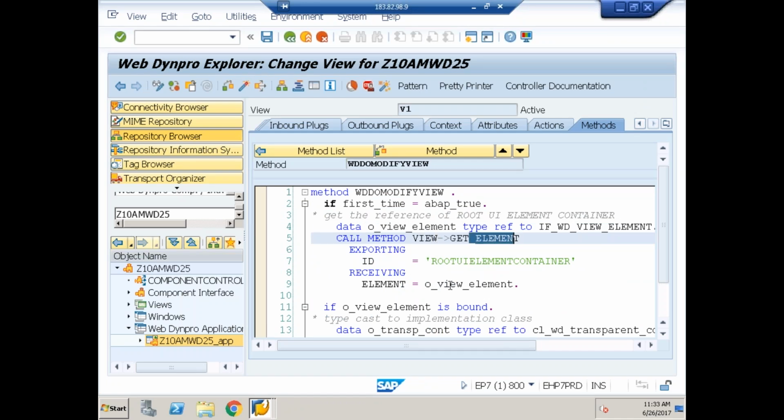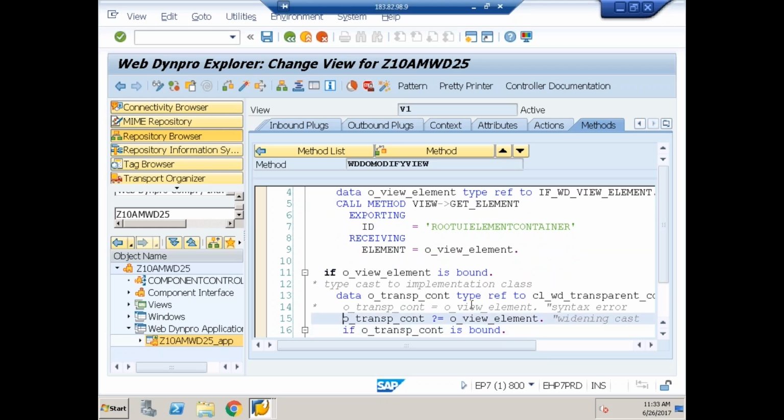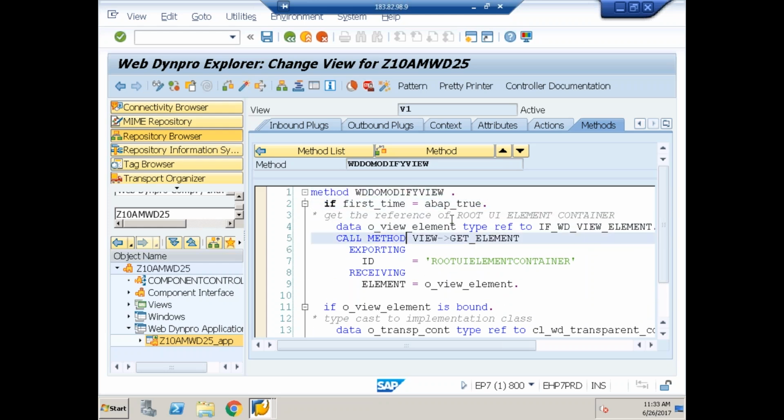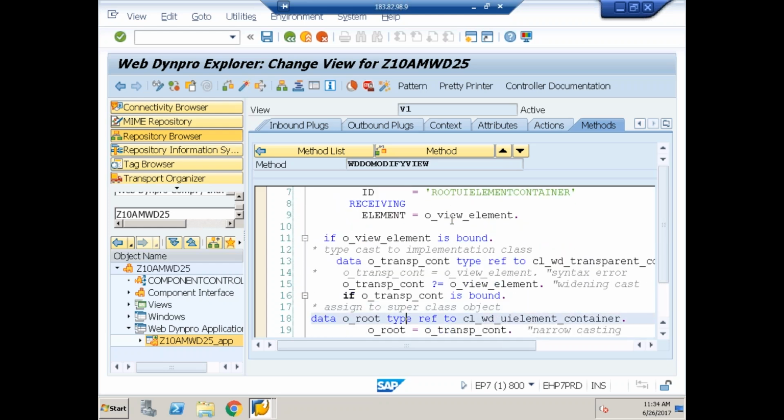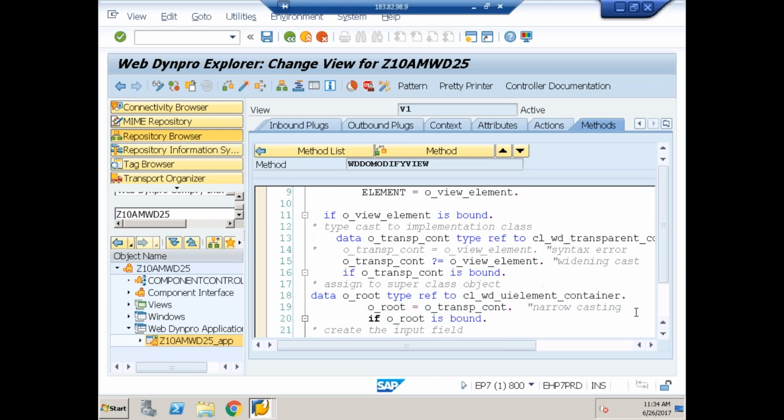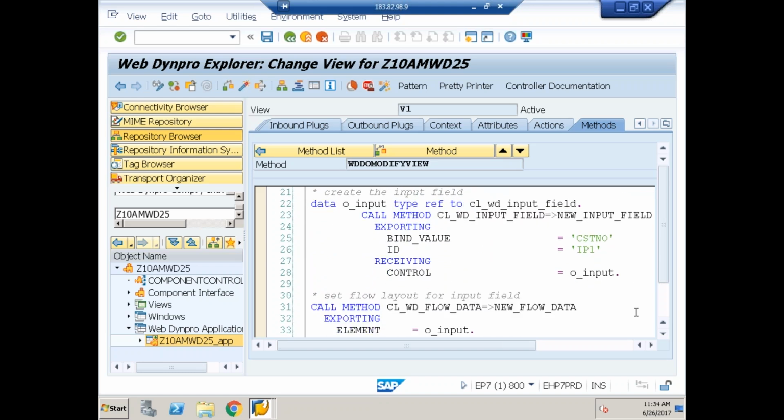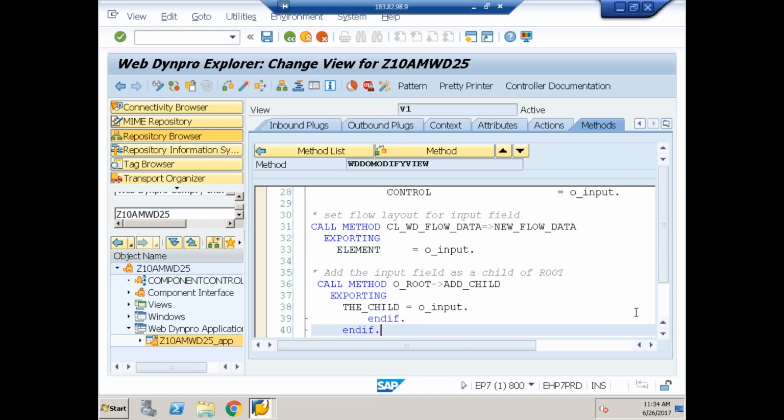view. I am calling one appropriate method which is written in the object of the interface, but in the debugging it is showing the object of the implementation class. I have typecasted to the implementation class. But all the UI elements are children of the root element container. Root element container is represented by which class? CL_WD_UIE_CONTAINER. They declare that O_ROOT. Yes, this one. It is of type CL_WD_UIELEMENT_CONTAINER. So I have to do the narrow casting. Then using that, I have to call the method ADD_CHILD. Before that, you create the input field. Okay, done. Input field is added.